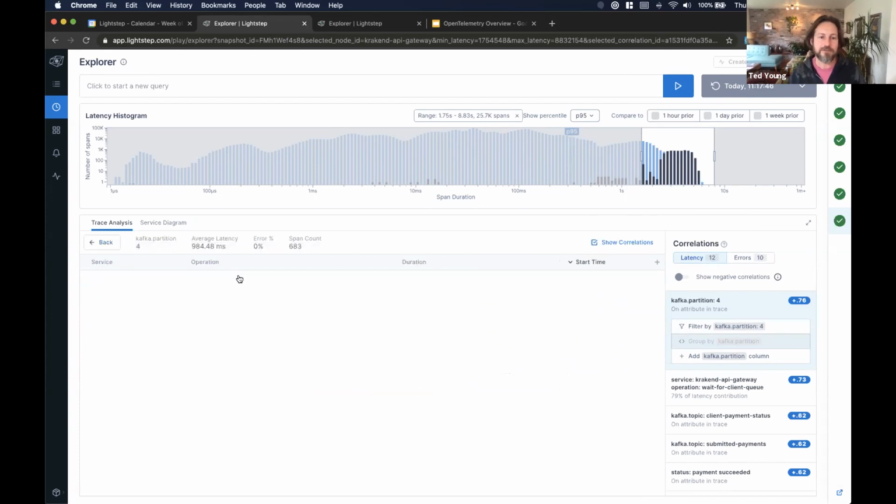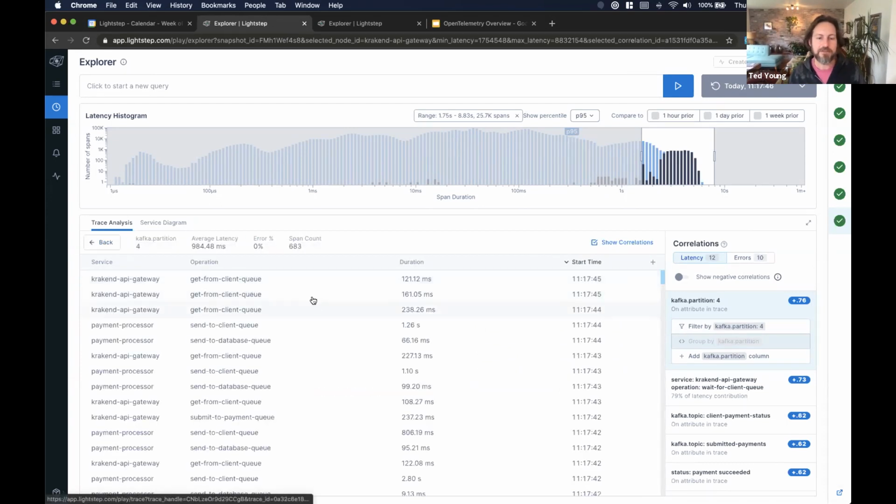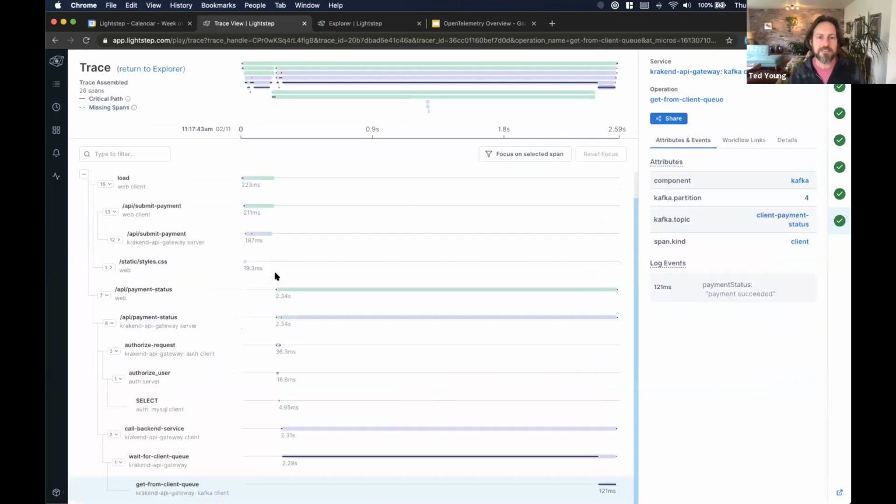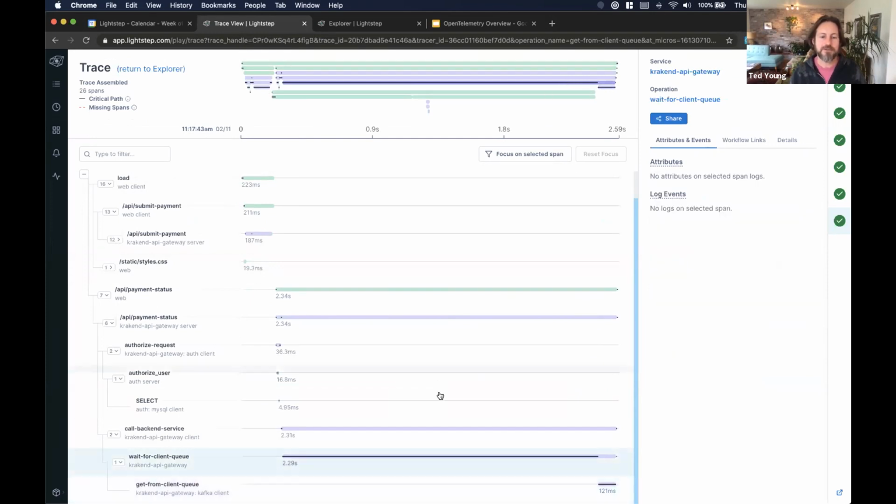But you can then also click into this and have a look at the actual operations. And if I click into one of these things, I can look at an individual trace. So these are the trace graphs that I was showing you before. And if you're trying to figure out where the time went, this black bar represents the critical path, which is our guess for what was actually holding the system up. So if I look at that particular span, it's called wait for client queue.